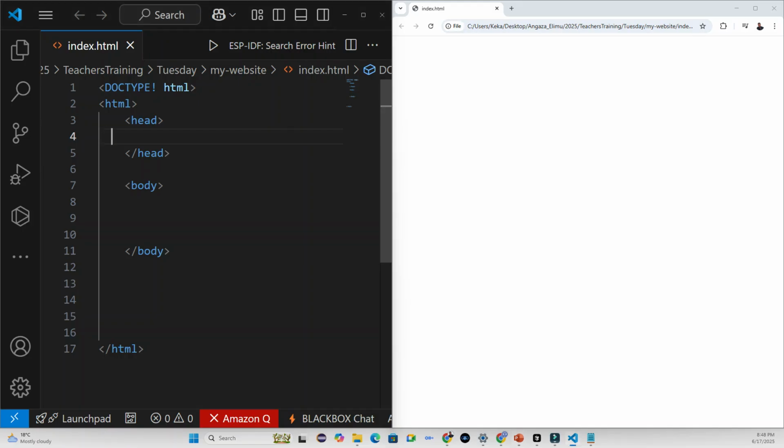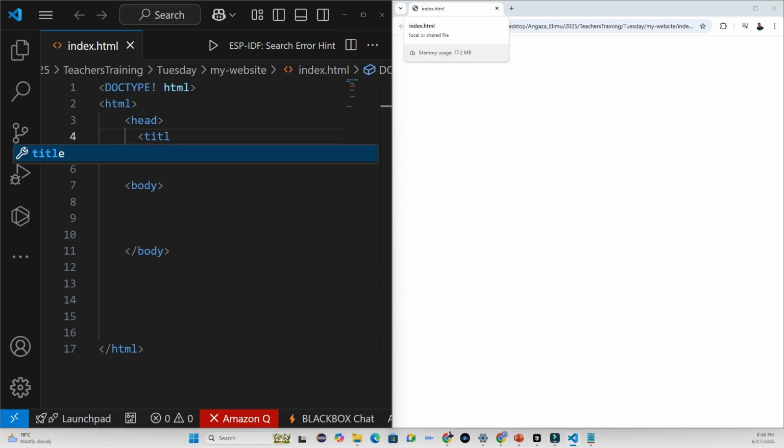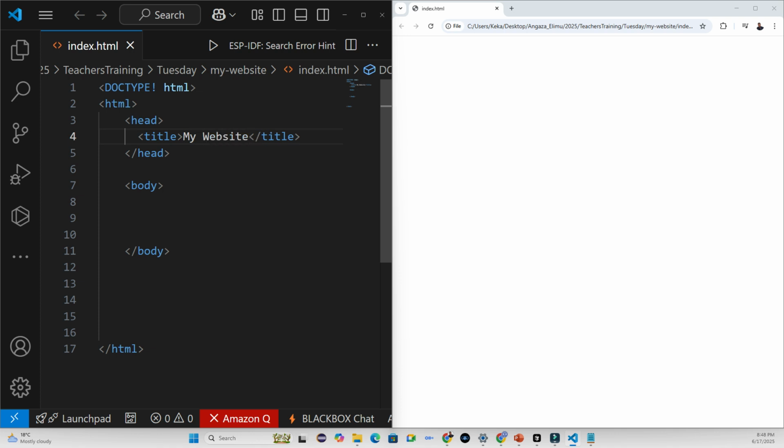Here in the head tag, we'll put a title for our website. Notice where I'm hovering my mouse, we're seeing index.html. We want our website to have a different name, so that is where the title tag comes in. I'll put the title here, I'll call it my website. When you refresh, you'll notice that my website appears.